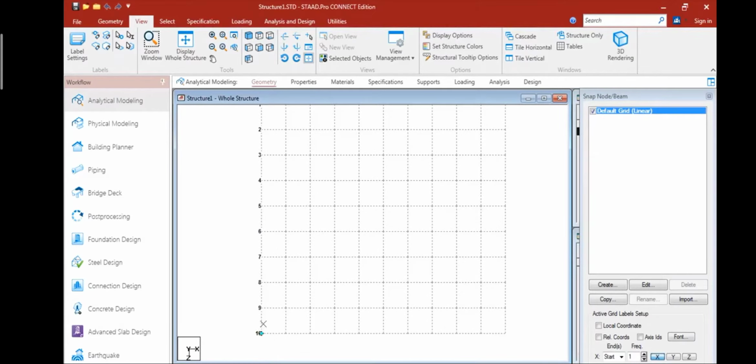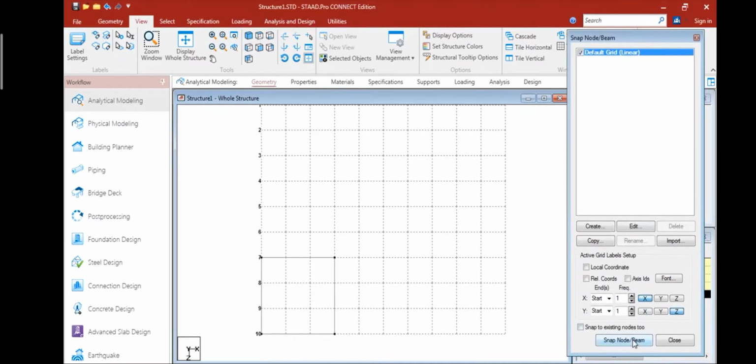Now I will make this in top view. This is the snap node beam method. In STAAD Pro, it is one of the easiest methods to create any geometry. It is very simple and easy to create a geometry in STAAD Pro.